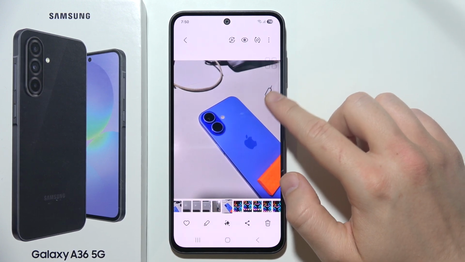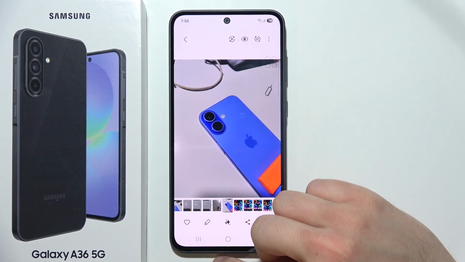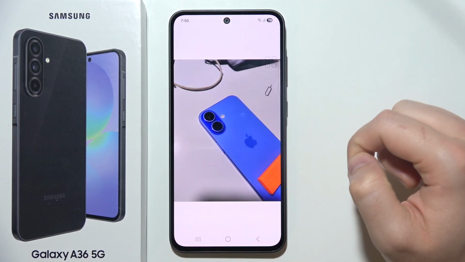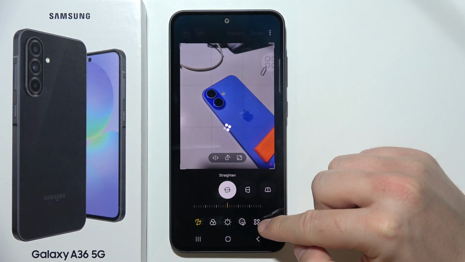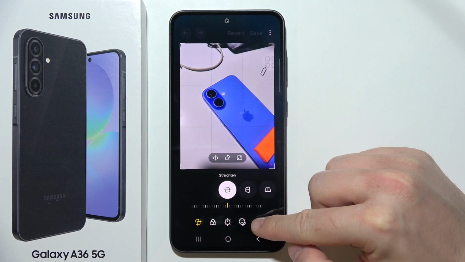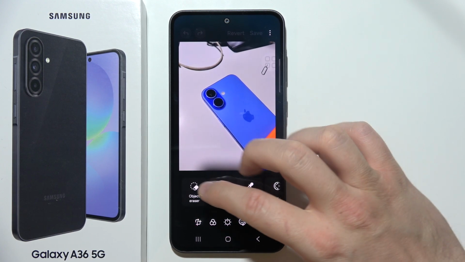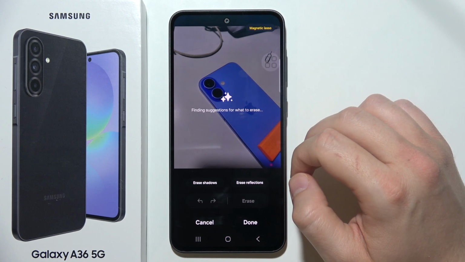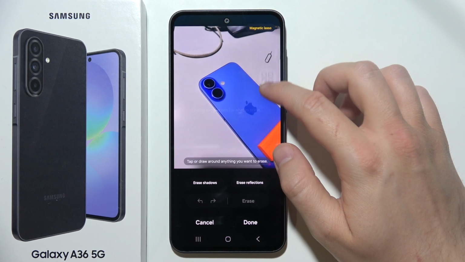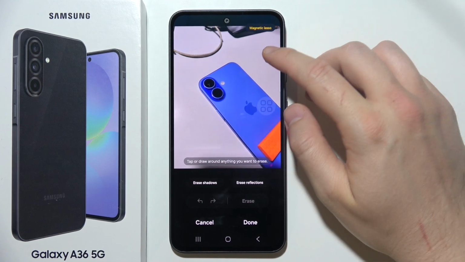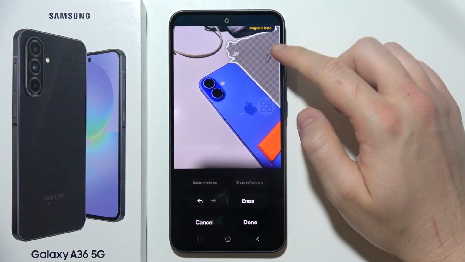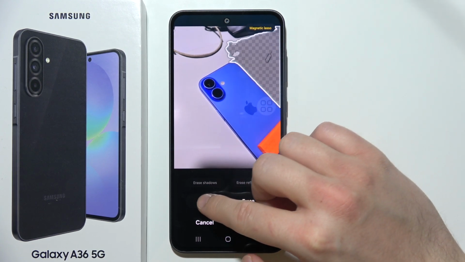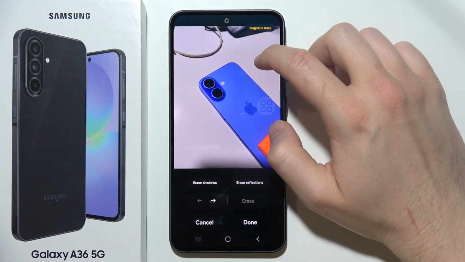This item. This is the SIM tray tool. So click on this icon. Now you will have to click on the 4 dots icon right here and select Object Eraser. You get two options. You can actually erase shadows or reflections or anything that you want to select. So by clicking here, you can get this automatic selection, but you can also draw manually like this.